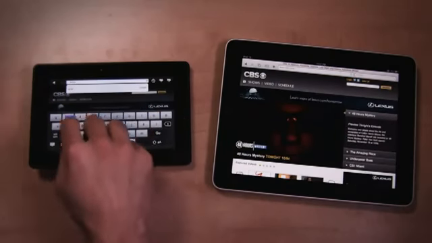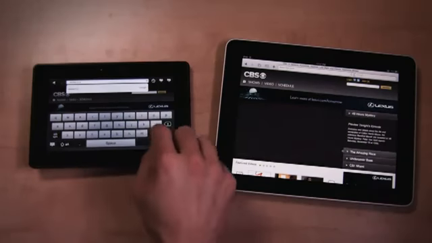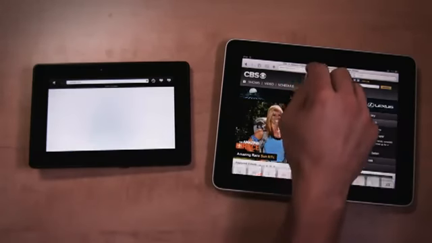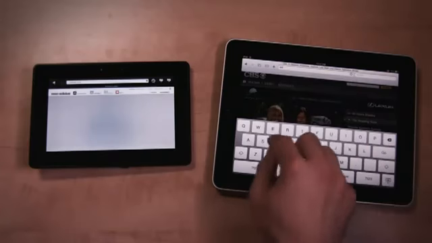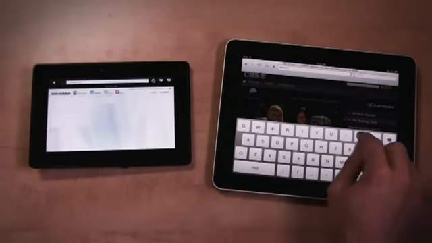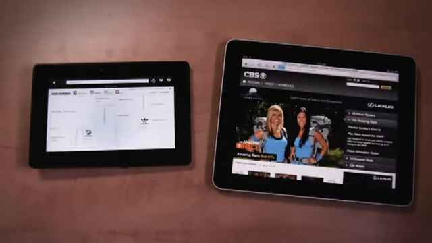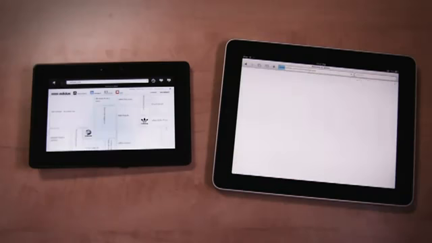Not only do we load these pages really fast, but we also get richer content because of our support for Flash. I'm going to show you another example of this. This time I'm going to go to adidas.com. You notice that the Playbook is downloading rich Flash content.